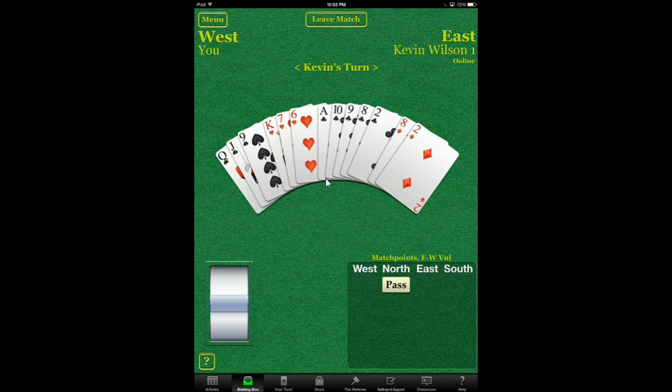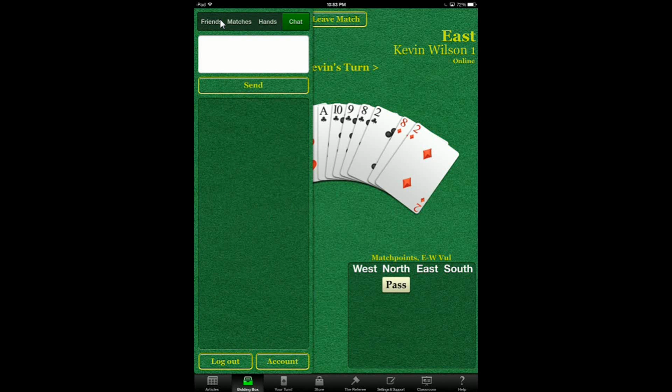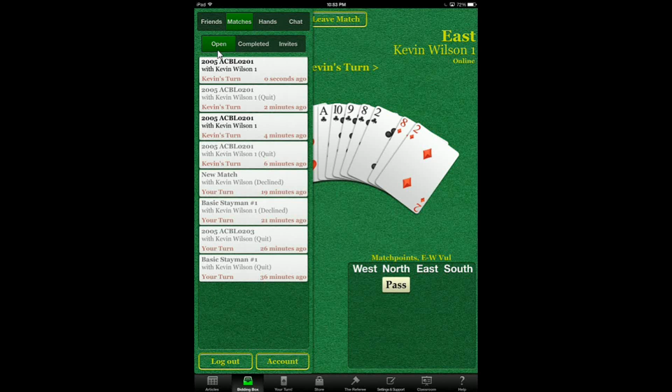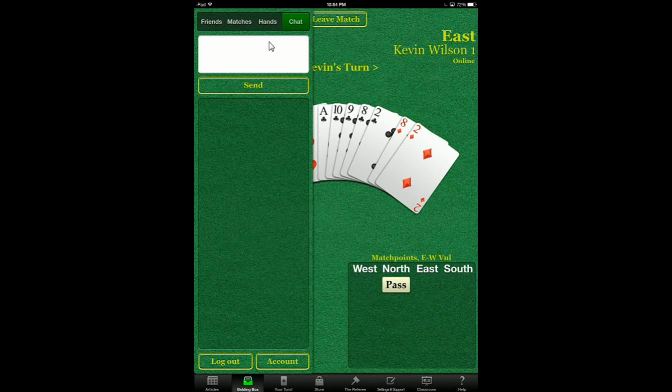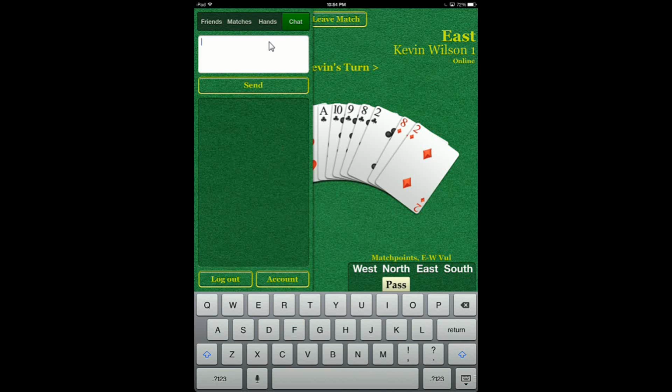That's pretty much it, but there are two other important buttons that you should know about. Under the menu button, you'll also see Matches. When you tap this button, you can see a list of your open, completed, or invited matches. You can also chat. To add chat or notes while you are bidding a hand, tap the chat button on the right at the top and type in a message.